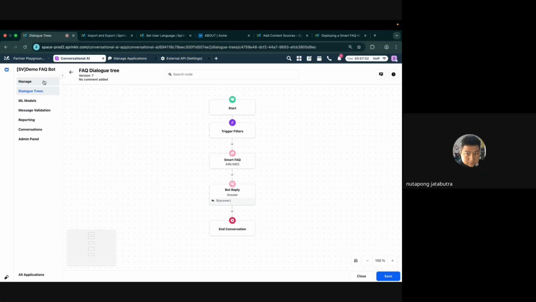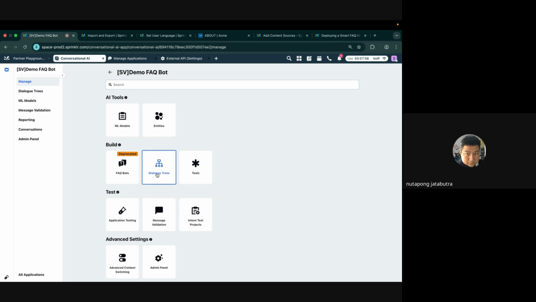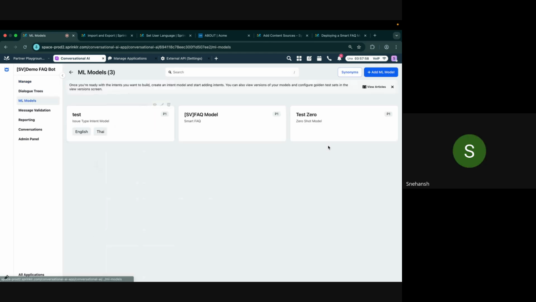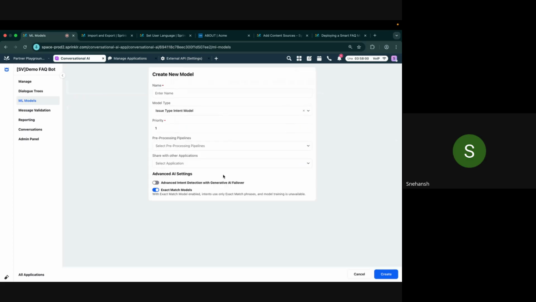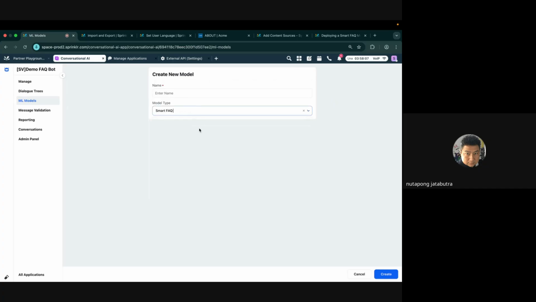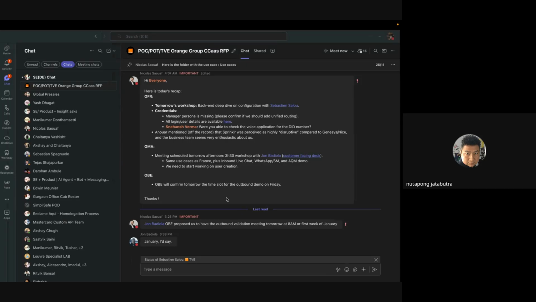Okay. If you want to create multiple Smart FAQ models, you can keep on creating. Is that fine?